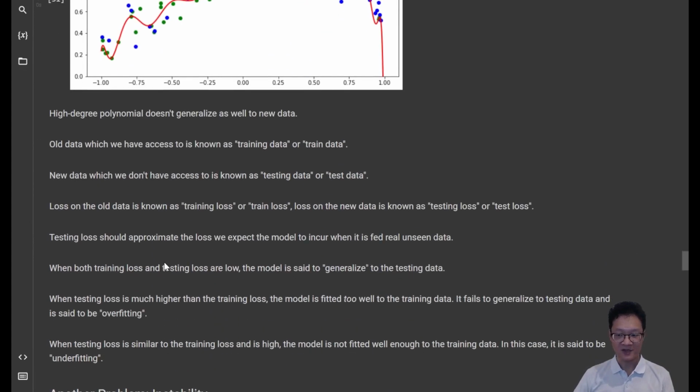Okay, some terminology. The old data, which we have access to, so we can use that data for training, is called training data or train data. New data that we don't have access to when we are doing training is called testing data or test data. In the early part of this code, we were computing the loss after we obtained W, right? The loss on the old data is known as the training loss or train loss. And the loss on the new data is the testing loss or test loss.